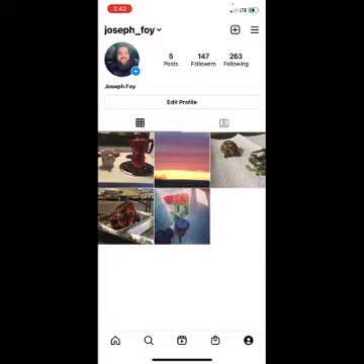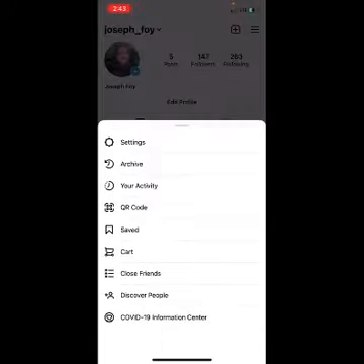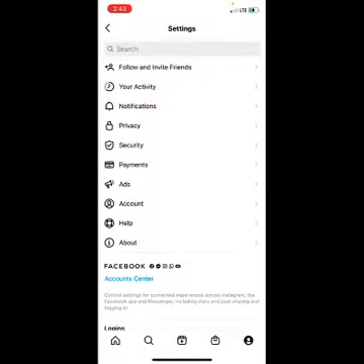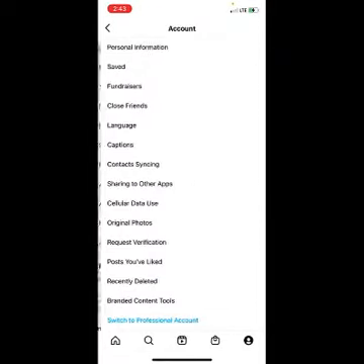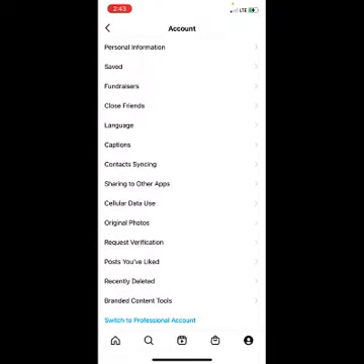To begin, open Instagram and go to your profile. Then tap the menu icon in the top right corner. From there, select Settings, then tap Account. Then scroll down and select Recently Deleted.